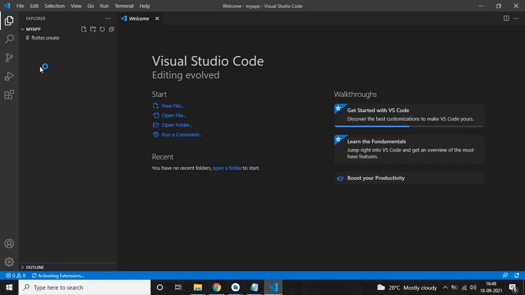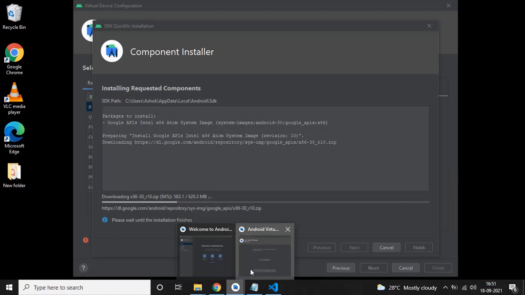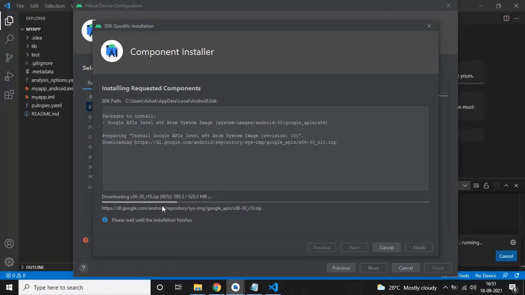Now it will create the folder structure for us. Just wait for a few moments. It will take a minute to initialize your project. While Visual Studio is creating our project, let's go back to Android Studio and check if our virtual device is created or not. If we go over here, it says 95%, 96% completed, 97 almost complete. Let's wait for a minute over here.